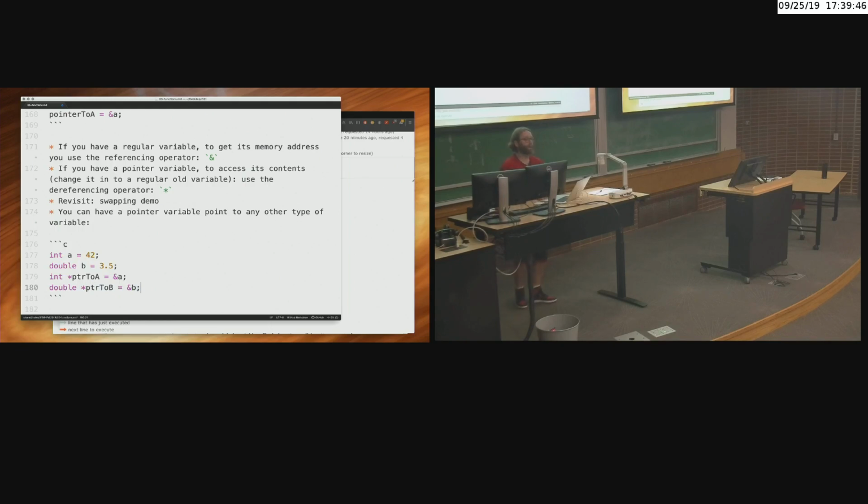You can have a pointer to a string. You can have a pointer to a pointer to a pointer to a pointer. You can have even what's called a void pointer. All right, so it's a nothing pointer, and we'll talk about that much later. Okay, don't worry about that yet.